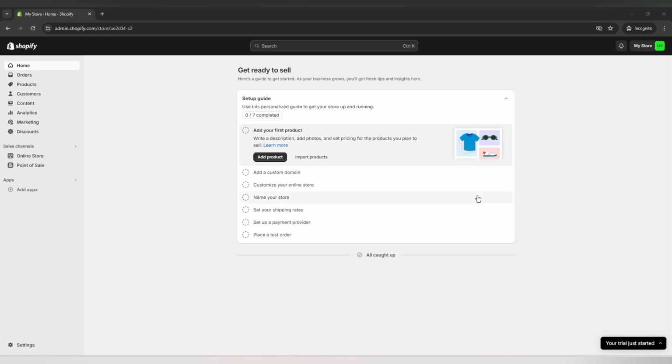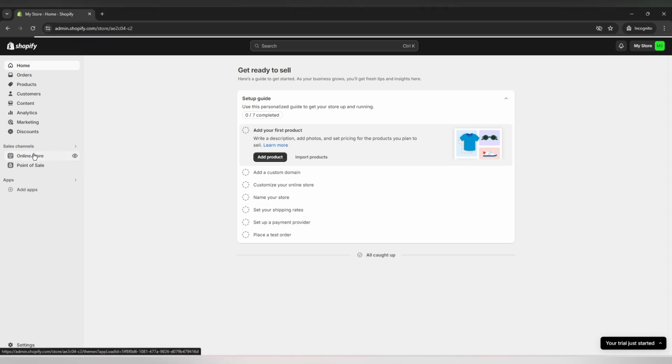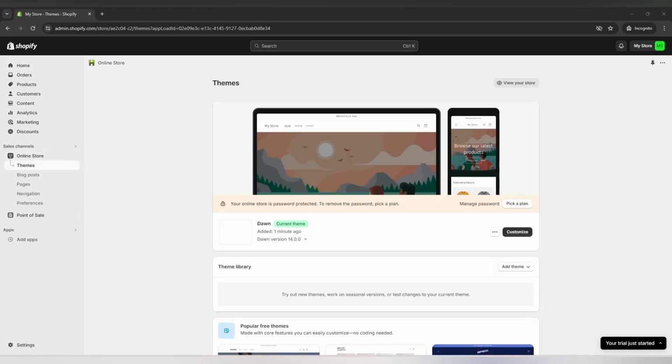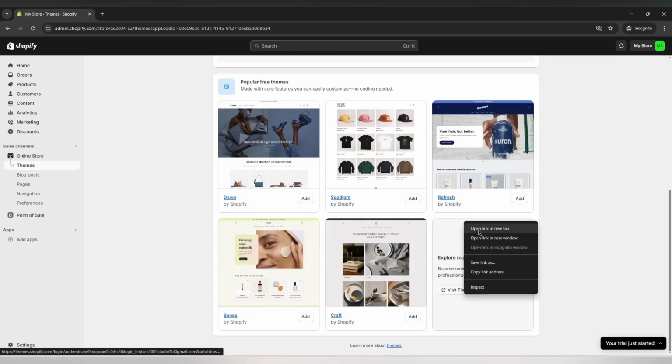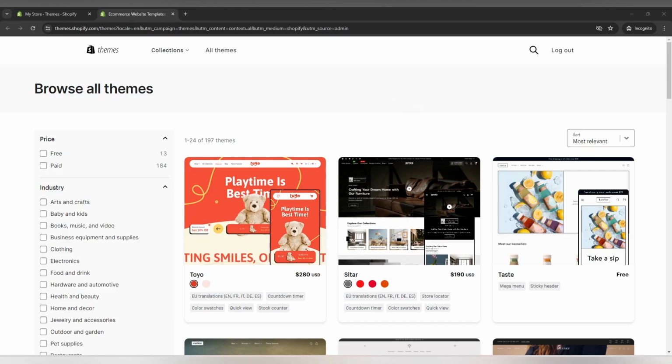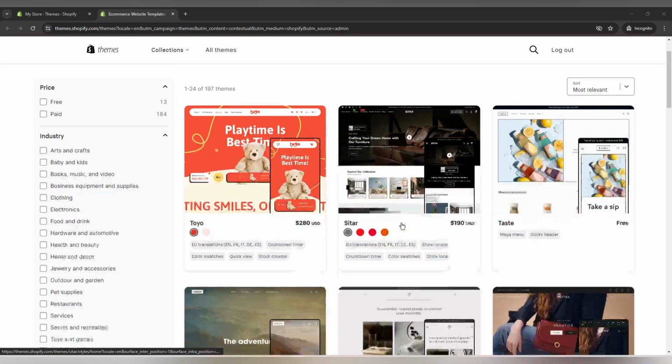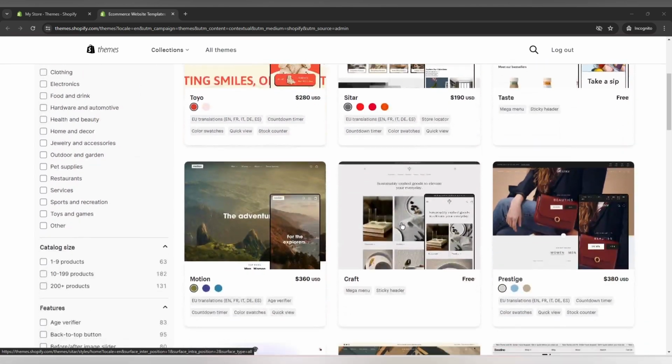The first step is to choose a theme. Head over to Online Store, which will take you to the Theme section. The current theme installed is the Dawn theme, but if you want to change it, you can scroll down and click on Visit Theme Store. Here, you'll find a library of various themes that you can use and install on your store.